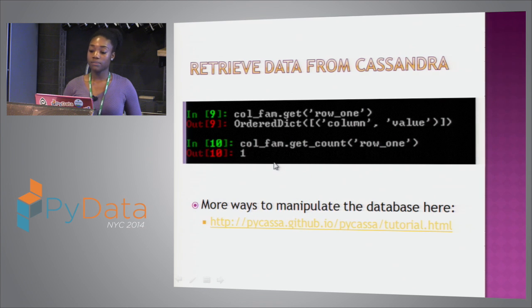There are similar commands in PyCassa, like get count, different methods, similar to what you would see in a relational database. So there's a lot of crossover. There are more ways in this link I've provided there.